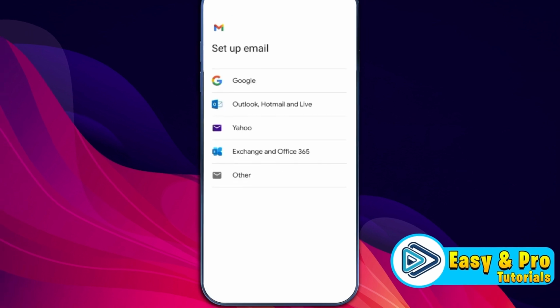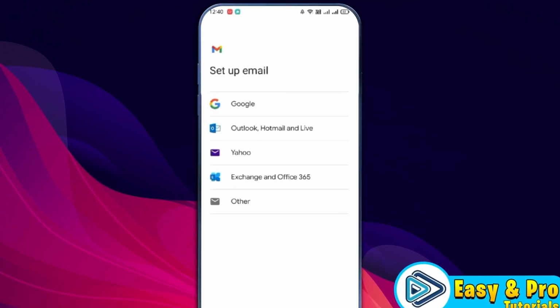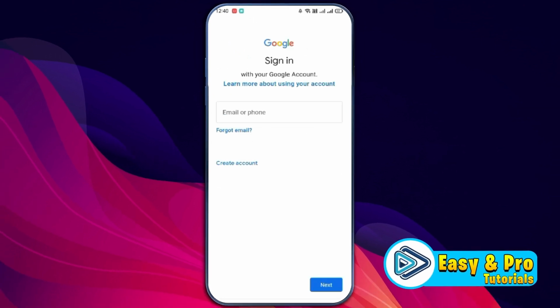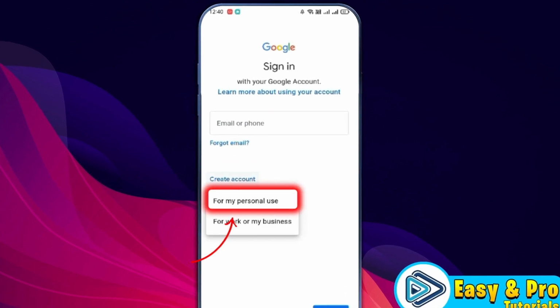Tap on that and it will open up like this, set up email, where it will give you these options to create email like Google, Outlook, Yahoo and other. I'm going with Google. Select it. After selecting it, it will show you like this. Now, to create an email account, click on this create account and select for myself.